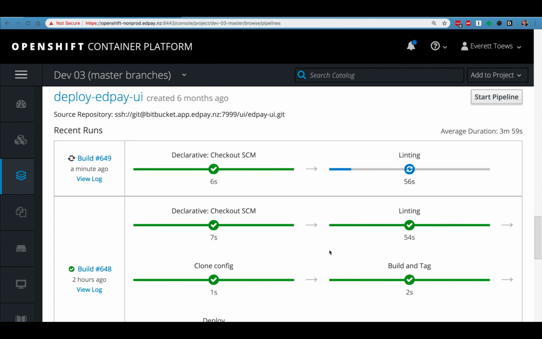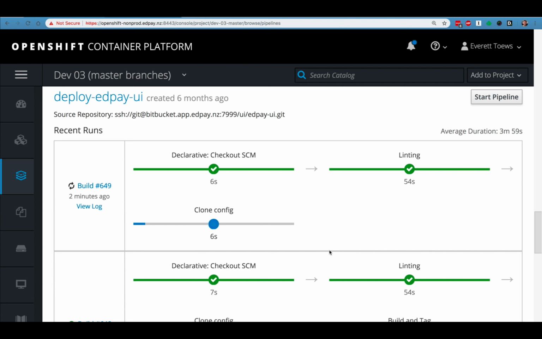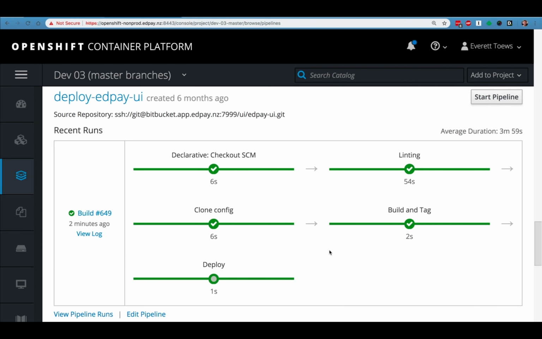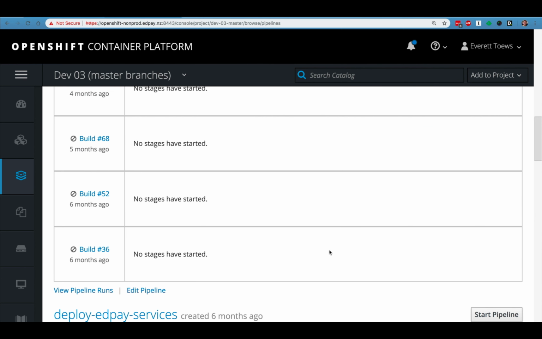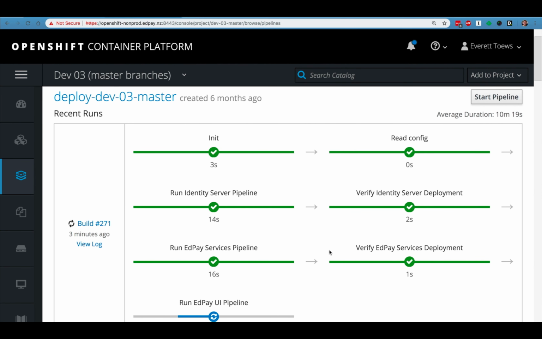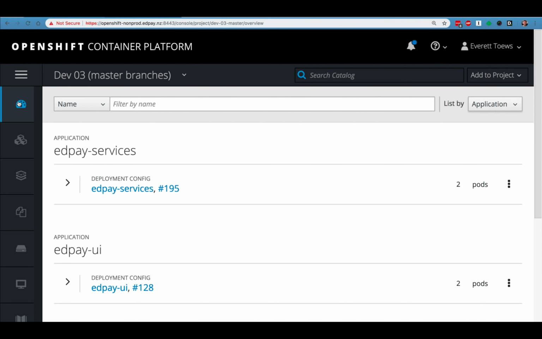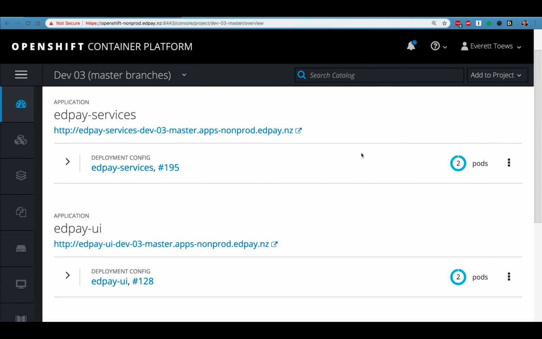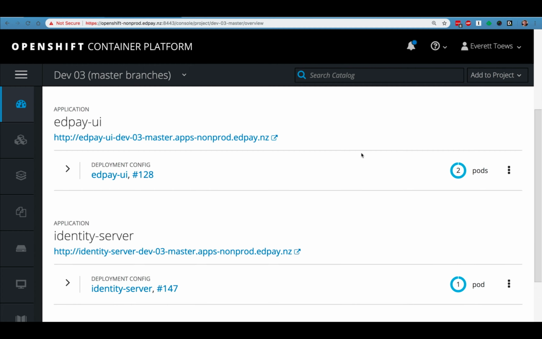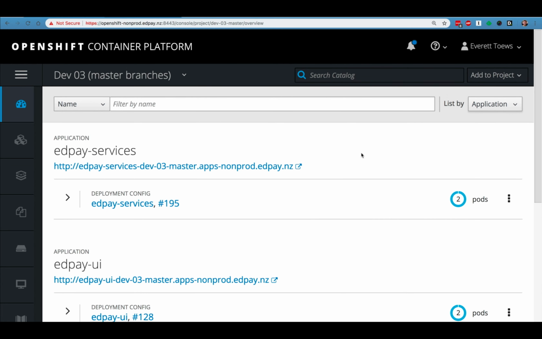There's a time lapse, just so we don't have to wait around for it. And then it gets the config for this service in this environment. There's nothing to build and tag because it's already built. That means it's already deployed from a previous pipeline run. And of course, the verification happens very quickly too. And our pipeline run is successful, and all of our services are up and running in our Devo3 master environment.